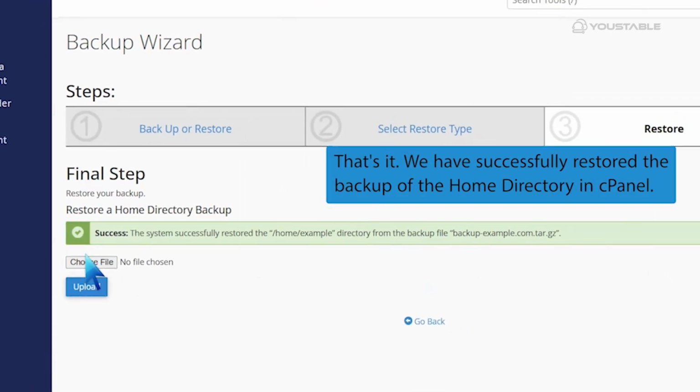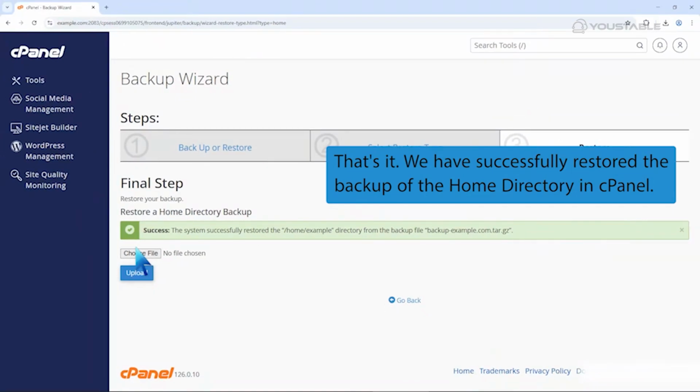That's it. We have successfully restored the backup of the home directory in cPanel.